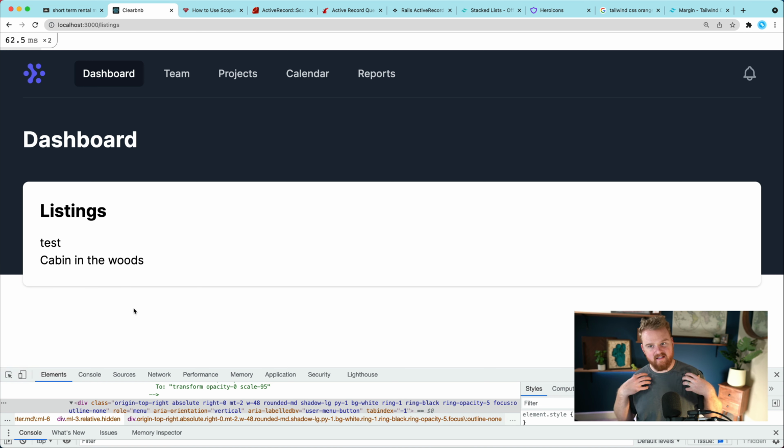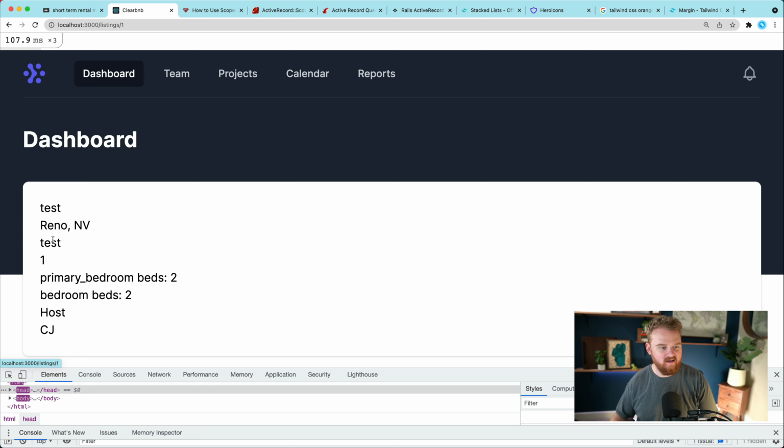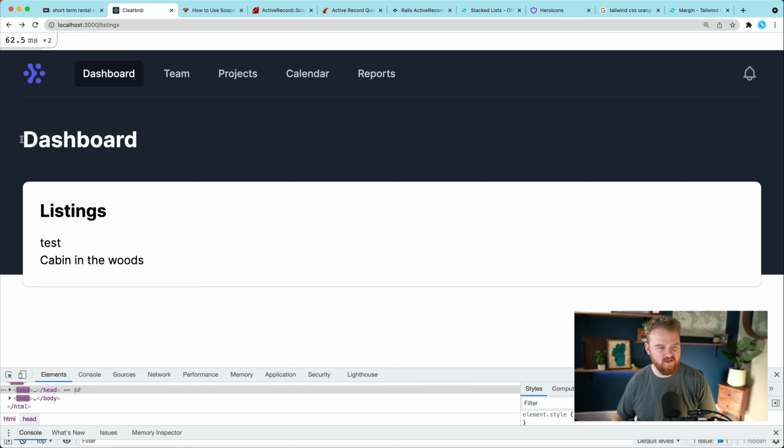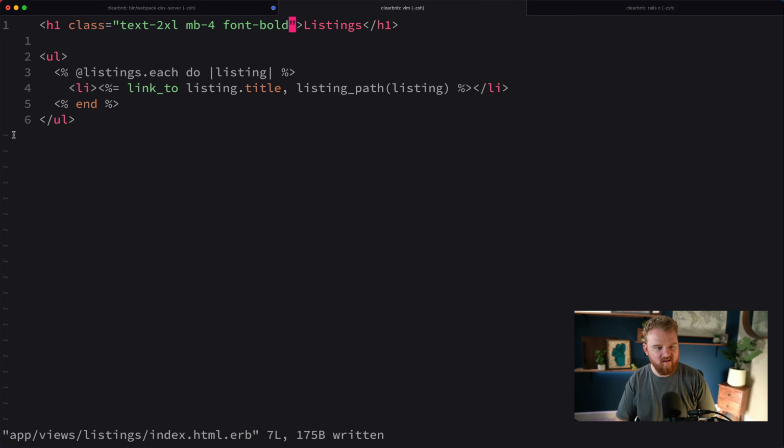All right, so now we've got our two listings. For the guest, when the guest is viewing these, we're going to want to show something a little bit different. Also, we need some pricing situation. Also, I don't think I like this dashboard thing anymore.